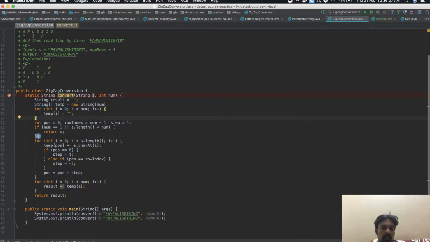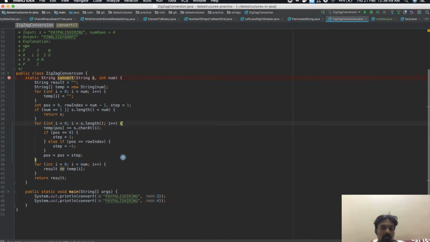So this is the boundary condition. If the number of rows is 1, you can just return the given input string. And the other condition is if s dot length is less than the number of rows, you simply return the string. These are the boundary conditions. So here comes the meat of the program, the algorithm. What we have to do is traverse through all the characters in the input string. So that's what we are doing: for i equal to 0, i less than string dot length, and i plus plus.